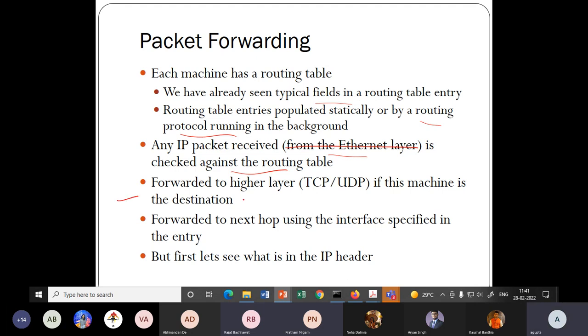Forward to higher layer if this machine is the destination. Otherwise, forward to the next hop using the interface. This is a typical router or destination machine, which is why I wrote the Ethernet layer. For TCP to generate data and pass it to IP, the machine has to be the source also. So I will modify this slide a little bit. Your machine can also be the source, as we have in the next slide. But broadly, any IP packet received in the IP layer will be checked against the routing table, and I will decide where to forward it.